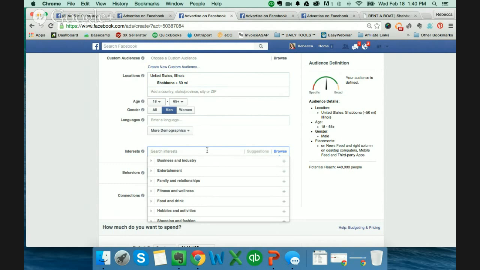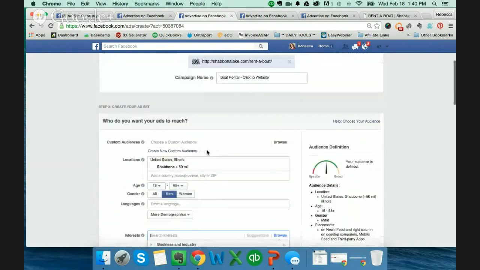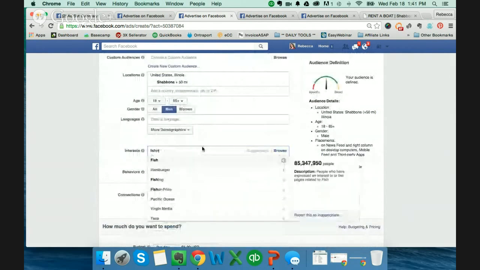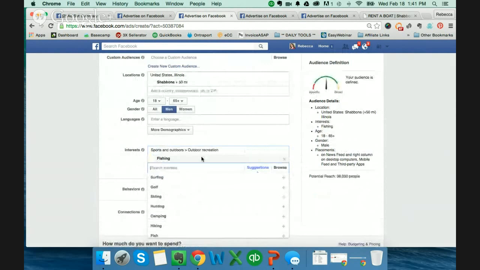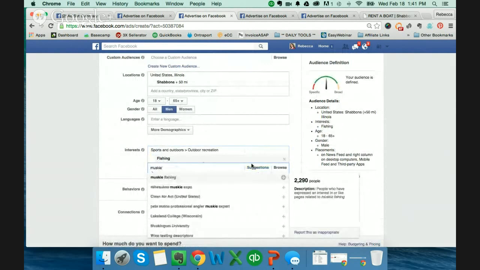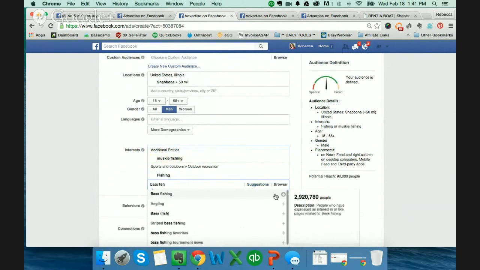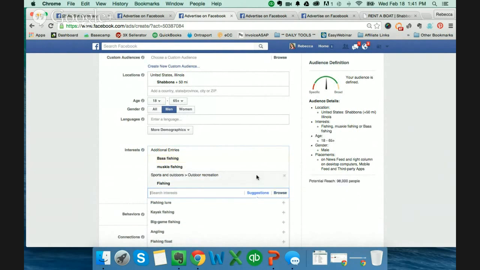The other thing you can do here is be more general. So we know that we're targeting men, and this is going to be about boat rentals. So we're going to look for fishing, because obviously they're probably fishing from the boat. We're really big on muskie fishing at Shabbona Lake, so we're going to take muskie fishermen. We'll also take some bass fishing. And now you can see my audience has dropped a little bit. Now I'm down to 98,000 people, which is okay.